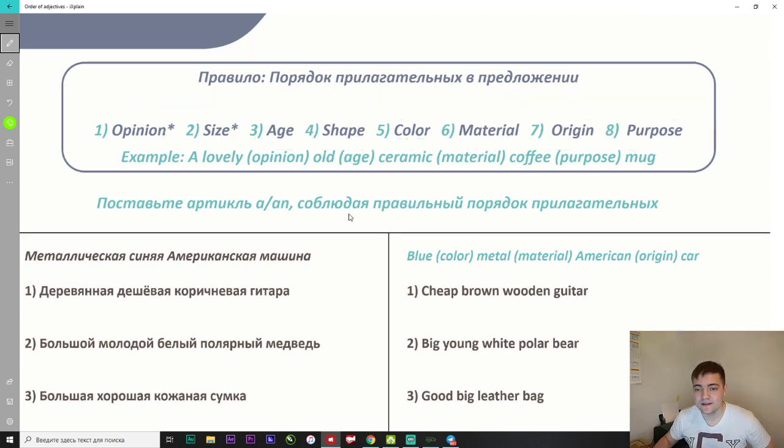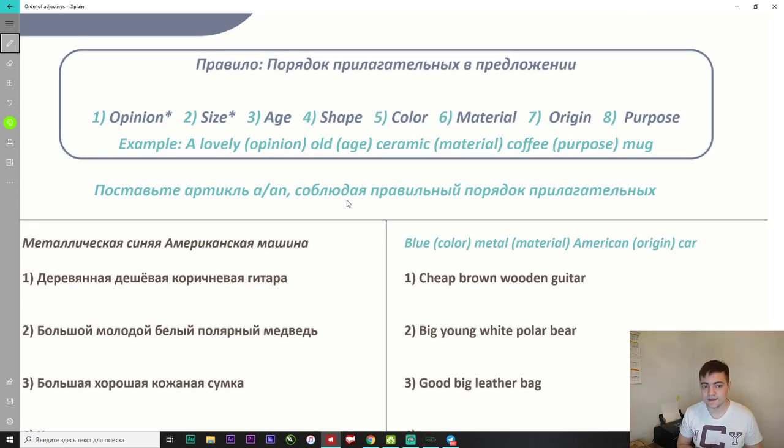Okay, let's have a next look at the example we have right here. An example says a lovely. So A relates to our mug. Where is mug? Mug – это кружка, чашка такая, большая чашка. Кружка, из которой пьют. Большая, глубокая кружка. Чашка. Okay, again. So, a lovely. What is lovely? I think it's lovely. Lovely – это красивая, right? Красивая, хорошенькая. So, I think this is a lovely, my opinion.